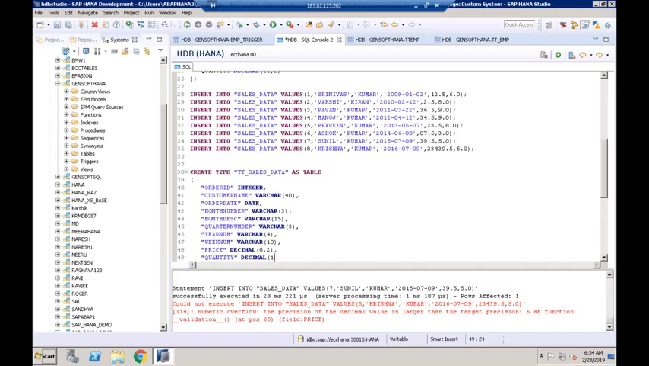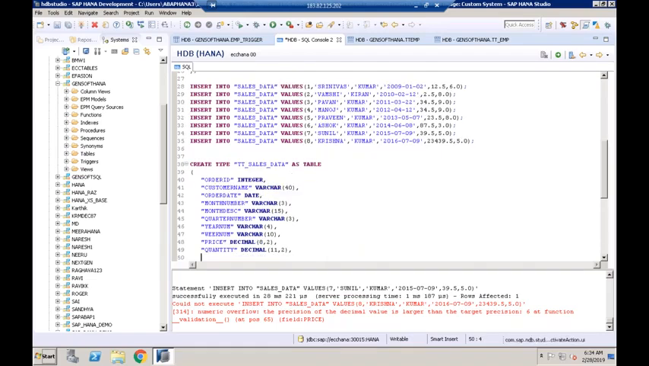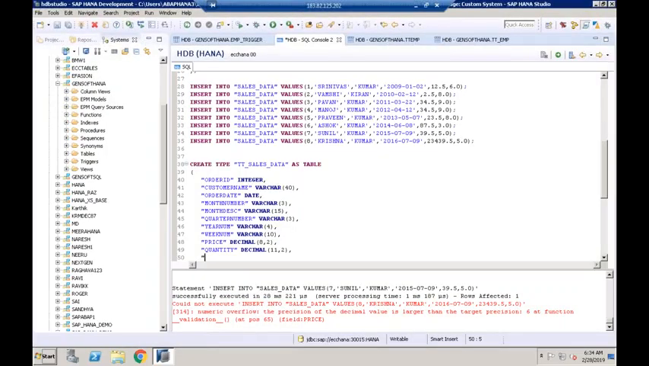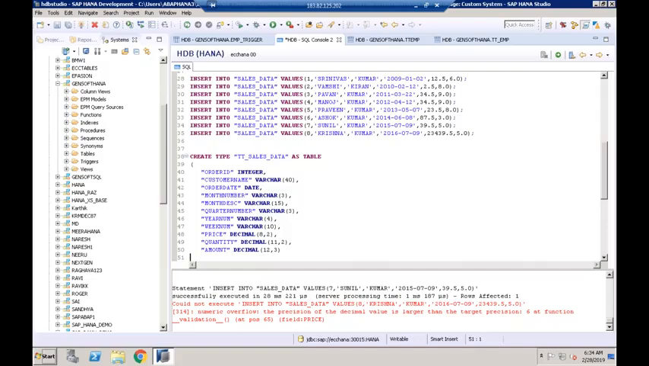I'll take this as decimal of 11 comma 2. Then what else I want? I want the amount. What is the formula for this? Price into quantity. So I'll say amount, I'll take it as decimal of 12 comma 3. That's all. So overall, how many columns am I taking?